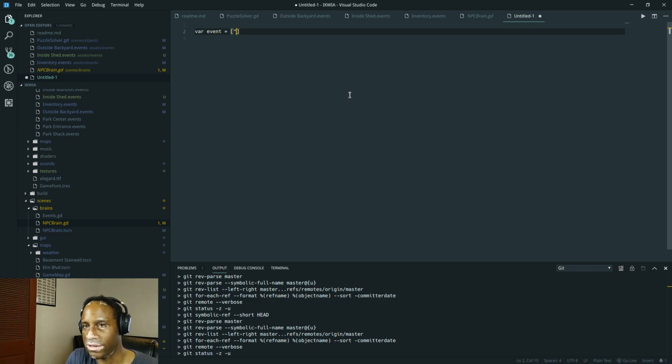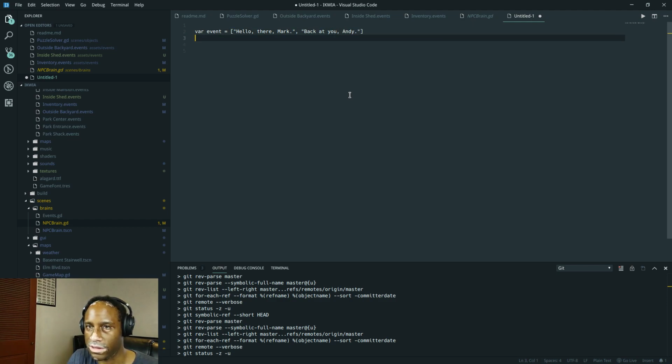So we might have an event that says, we'll say that each event in this theoretical event system is always going to be text. It's always going to be displaying something to the screen. So you just say like, "Hello there, Mark," and "Right back at you, Andy," like that. So it's just a basic event where there's a message that displays that says hi Mark, and then another message that says right back at you, Andy. And we'll say Mark says that, and then Andy says this, right?